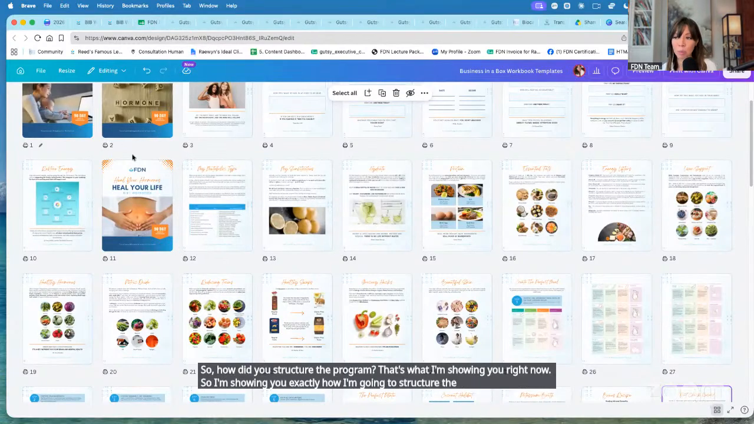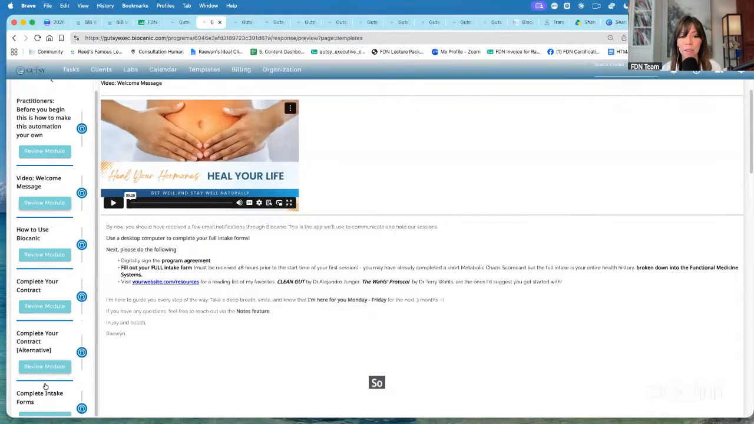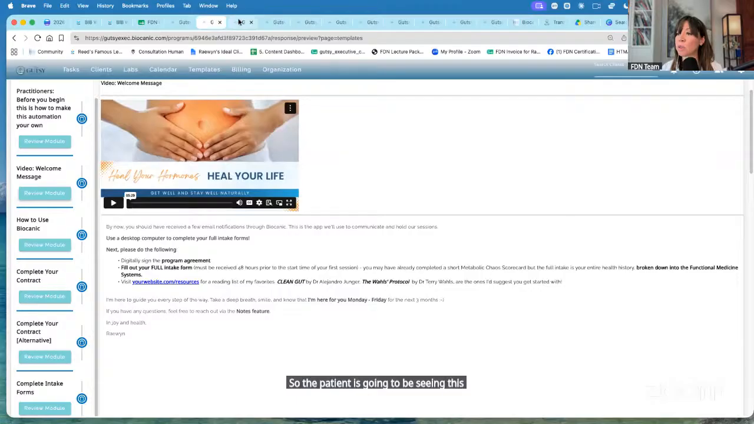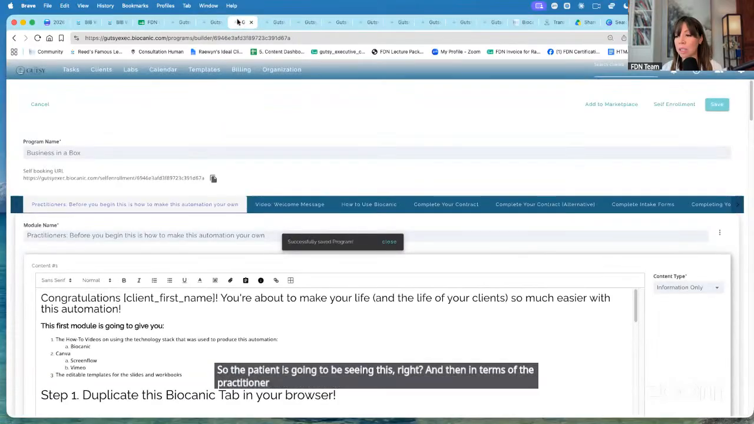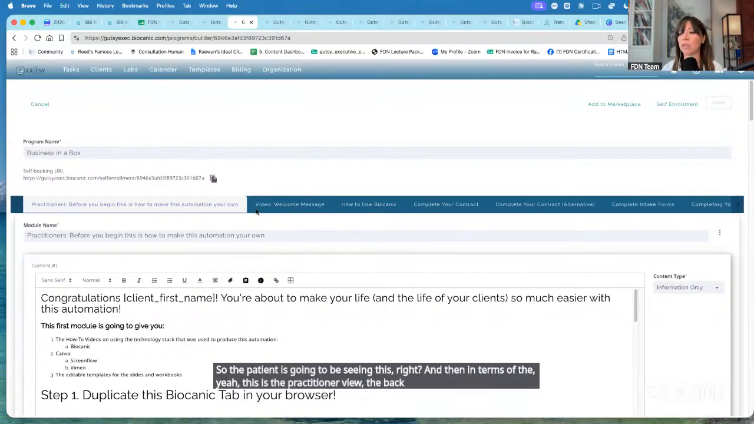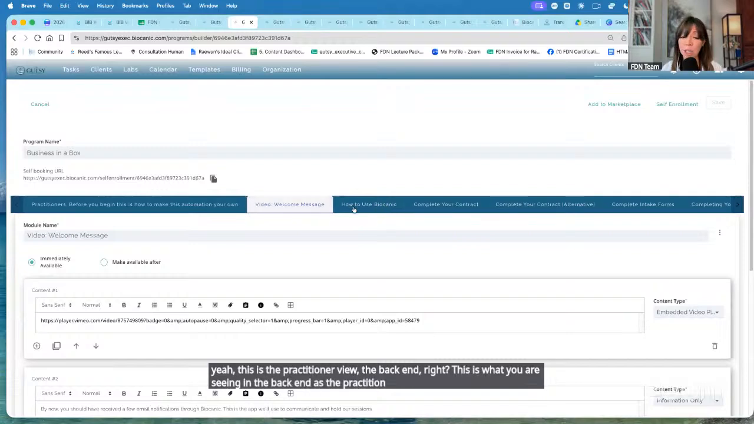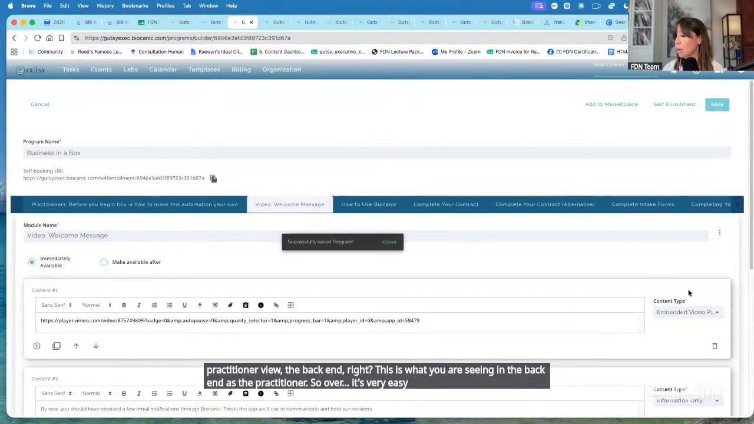So right now you're seeing the back end. This is what they're getting in terms of the deliverables, but then I'm going to show you inside of Biocanic how it's being dripped out. Now, this is the patient view. So the patient is going to be seeing this, right? And then in terms of the practitioner, this is the practitioner view, the back end, right? This is what you are seeing in the back end as the practitioner. So it's very easy to modify.